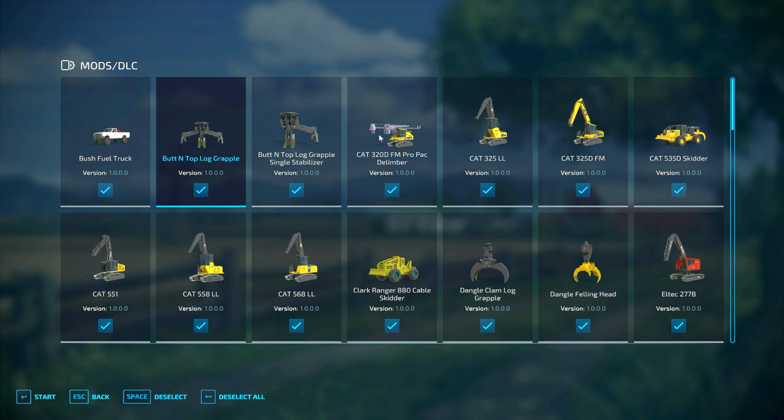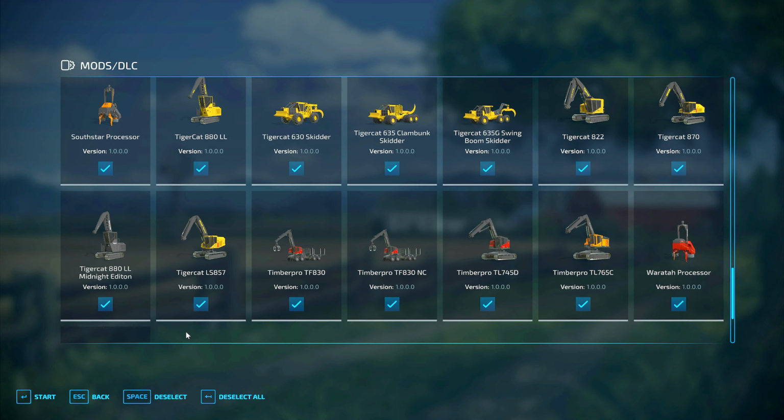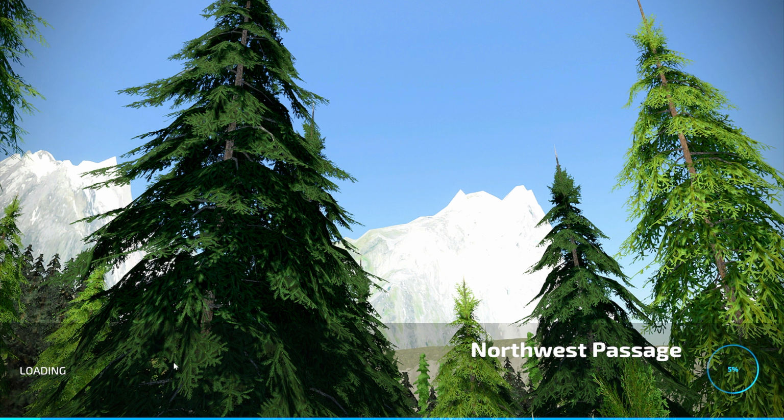So once you see that all the mods are checked off and they're good to go, they all have this little box marked, you can click start. And that'll let you actually start the game. It'll start firing up here. So yeah, that's basically all there is to it for installing the mods.